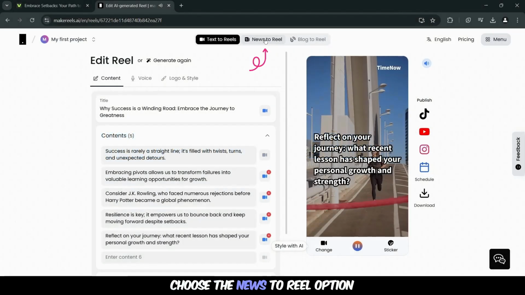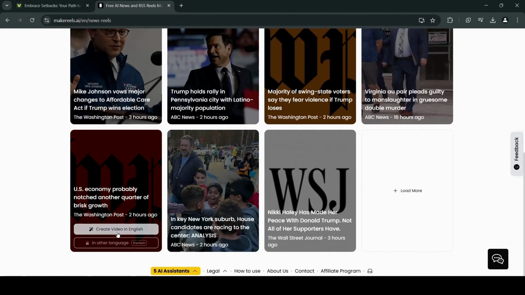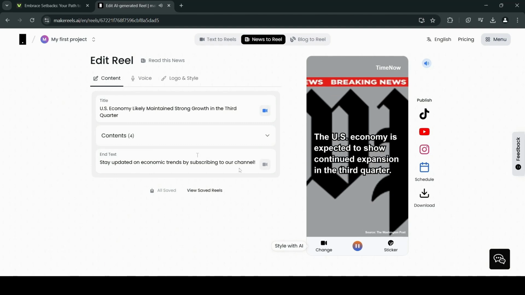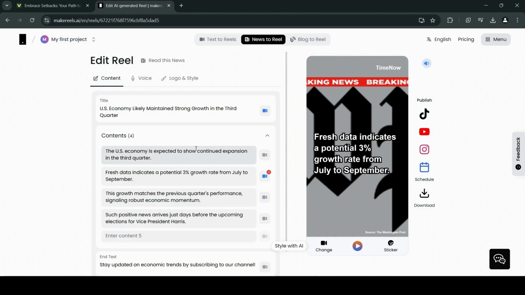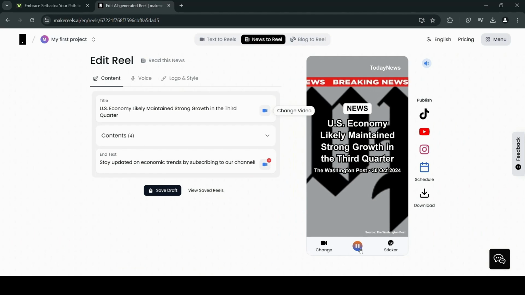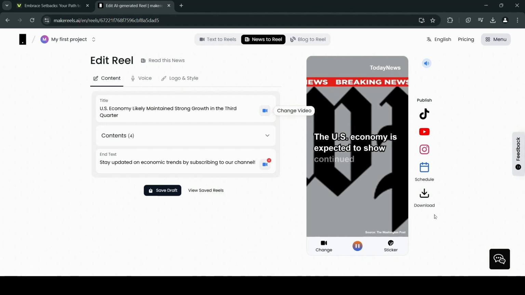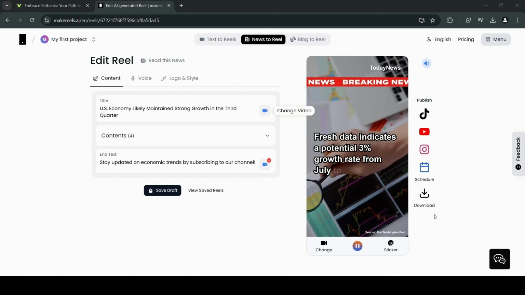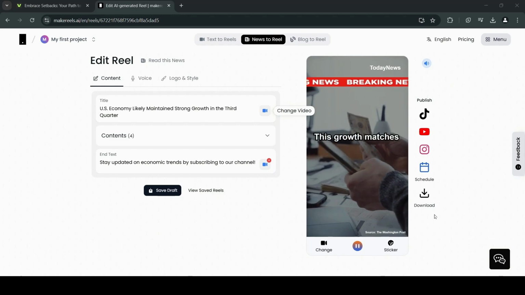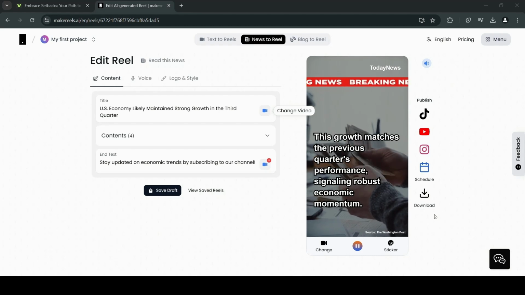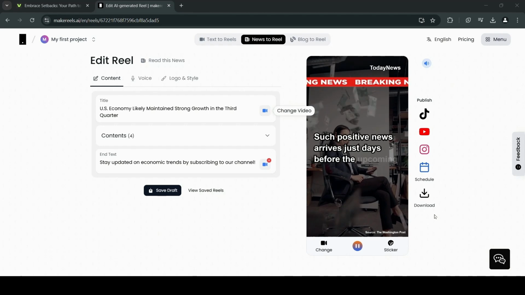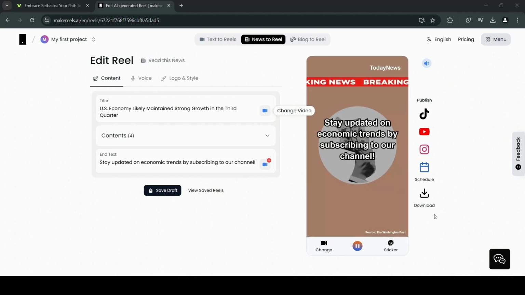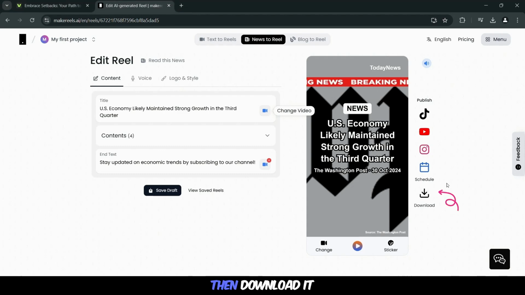Need a timely update? Choose the News to Reel option. Pick top news stories. And Makereels.ai will create a reel for you. Tweak it to match your brand, then download it.